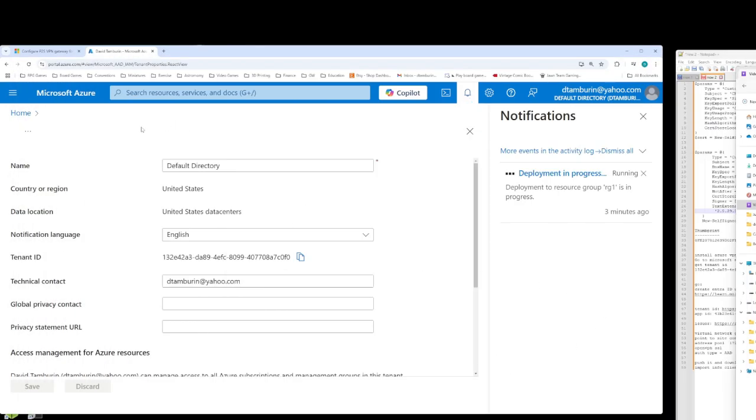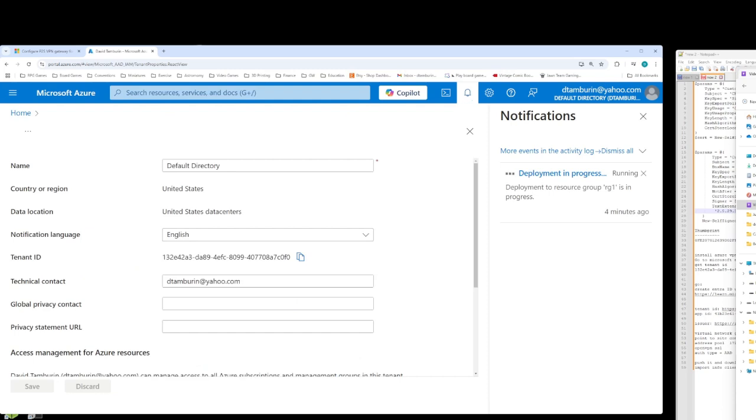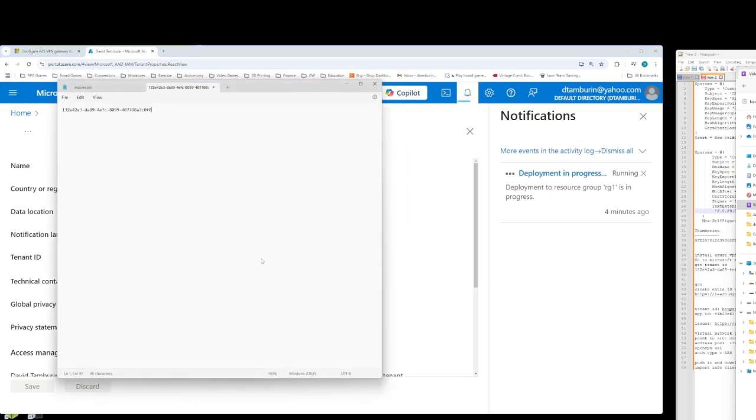Okay, while we're waiting for the virtual network gateway to deploy, there are still some things that we need to collect. We need our tenant ID, which you can get from just going to tenant properties. So we're going to get that. We're going to store that in a notepad here like that.